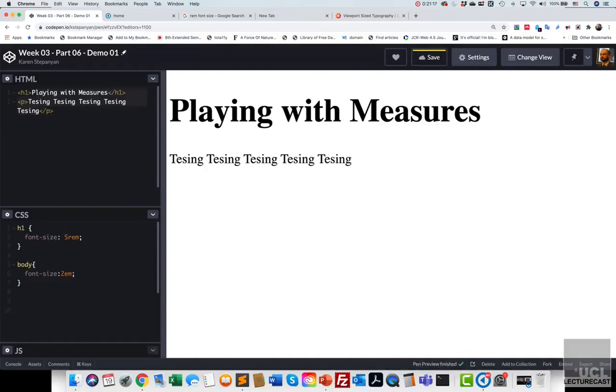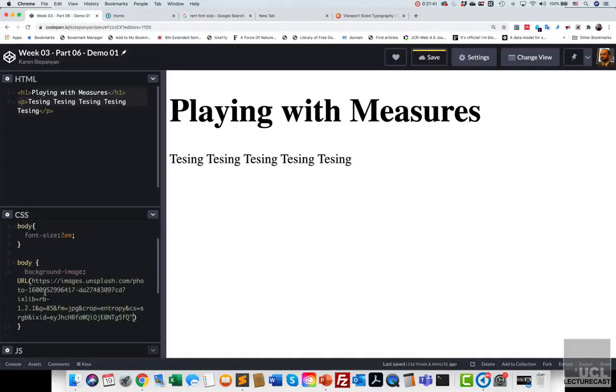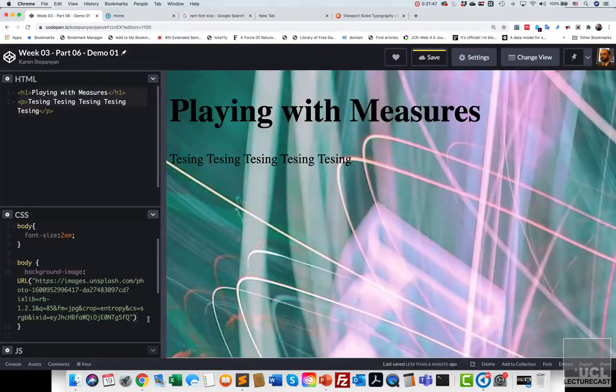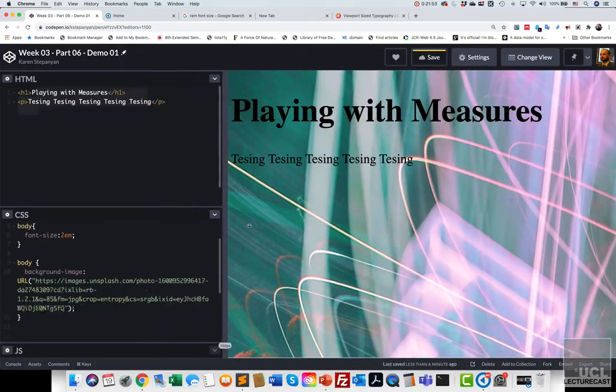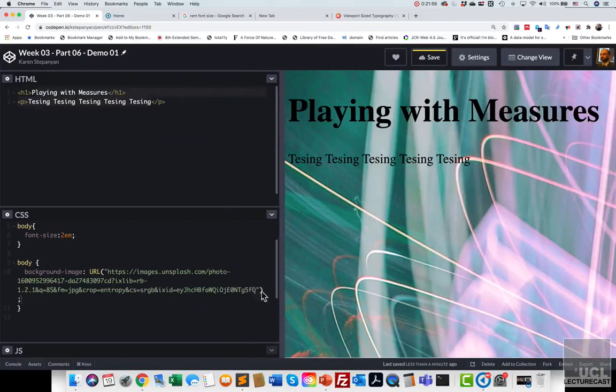So let's apply a background image to the body. Body, background image. So we'll apply the functional measure, URL, and then paste the actual URL within brackets. Perfect. Don't forget the semicolon. So here we go. Now we have the body, which has got an image as a URL.